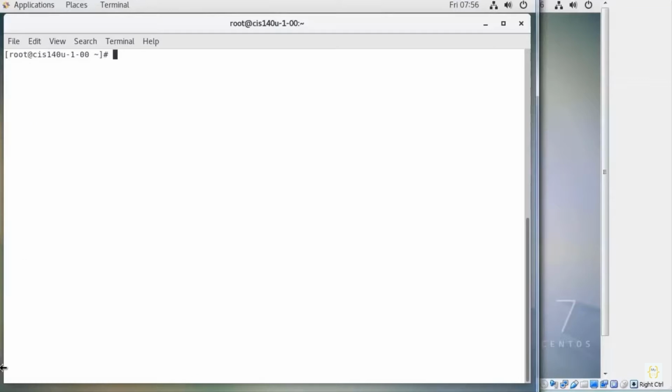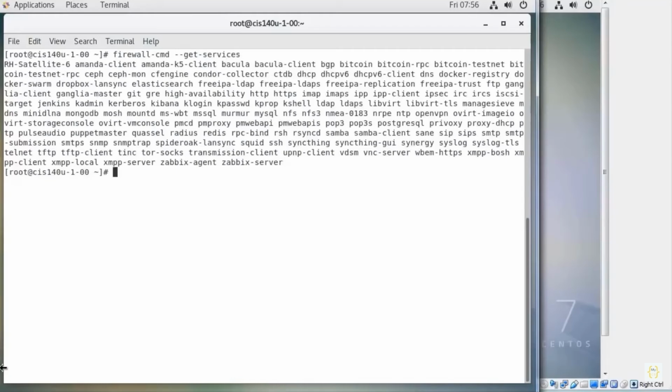So where are these rules stored? And how does that all work? Well, if I added the HTTP firewall service, if I wanted to get something else, what do I have? Well, I can do a firewall-cmd --get-services, and that will list a complete list of all of the known services. So that's quite a few of them.